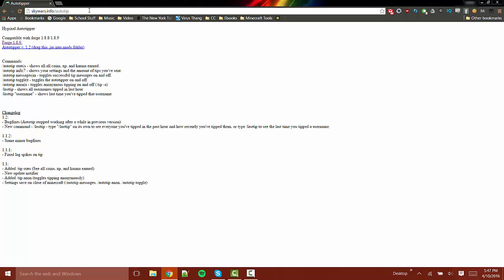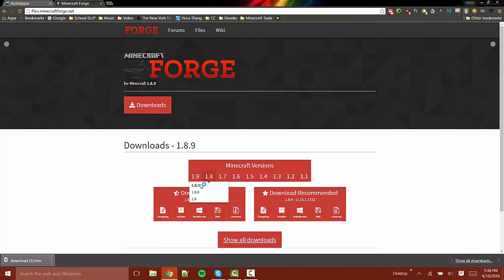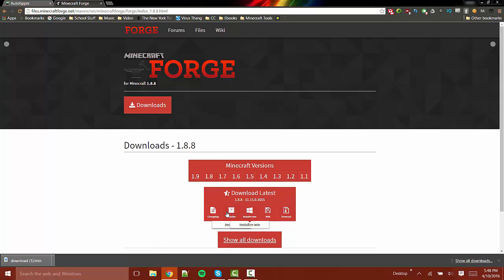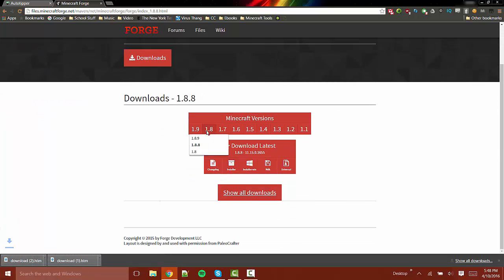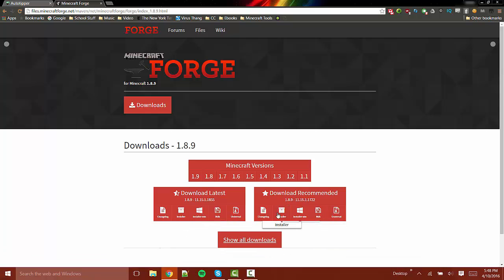Okay, so with that out of the way, this is the main page where you can find everything Autotip related. For some reason I think I broke this link. It's not working right now. I have to fix that before I release it, but basically, you need Forge 1.8.9 or 1.8.8. If you've ever used Forge before, you know it's pretty easy to install. I would do the recommended version, but I think everything should work. There's not even a recommended version for 1.8.8. So, yeah. Let's get one of these installers.